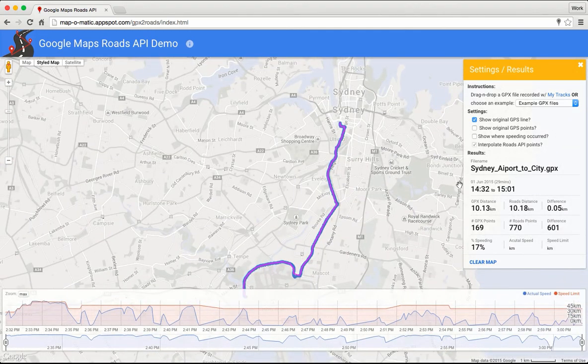Over here on the right we've got some stats. I can see the date and time and duration of this journey, as well as the GPX distance versus the Roads API distance and the difference between the two. Also the number of GPX points versus the number of Roads API points. Because we're using interpolation, the number of Roads API points is quite a bit higher. And also the percentage of this journey that speeding occurred.